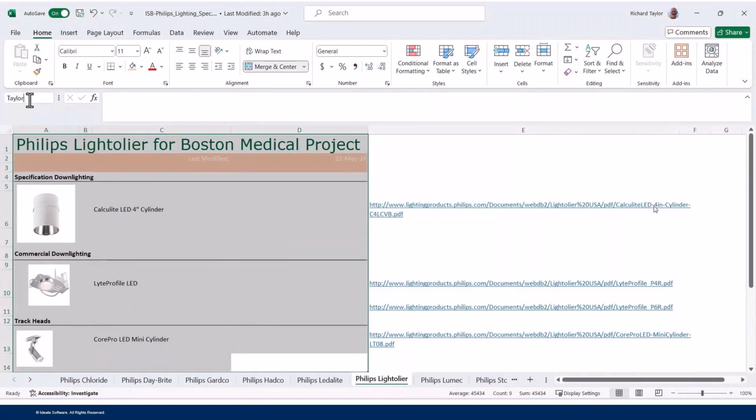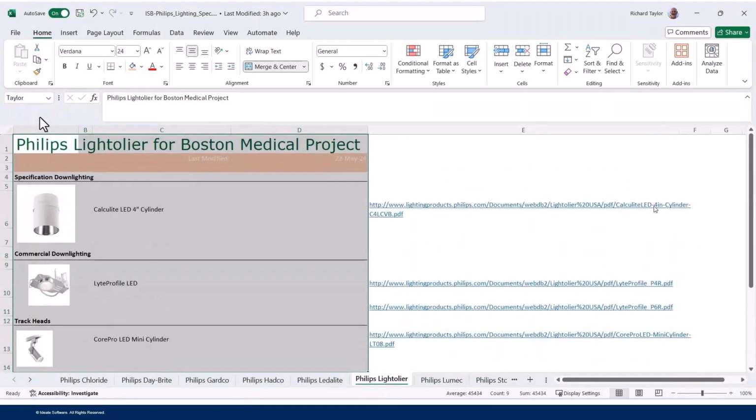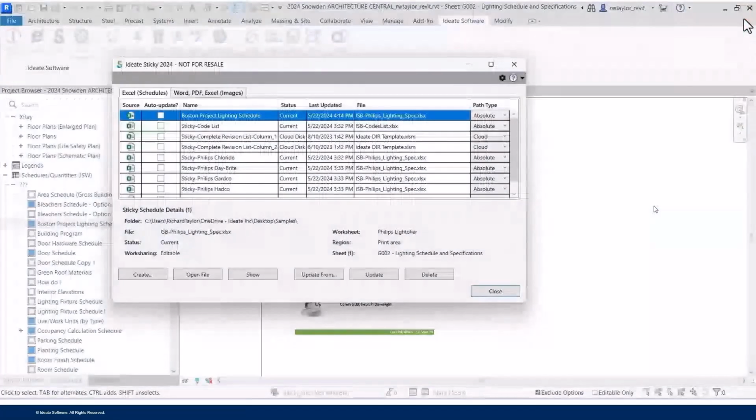So I'm going to give it a named region. It's kind of funny. I just called it Taylor, but I always check. I say, oh, there's the print area. That's the default, which is everything, which contains the Core Pro LED downlight, but Taylor does not. So now we'll save that, and we'll go back to Revit and Ideate Sticky.